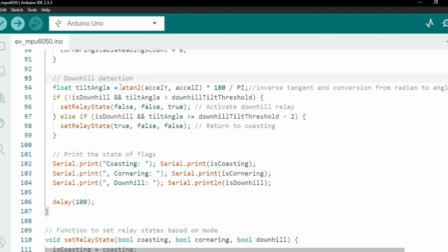And we have here atan2, that is the inverse of tangent, and this 180 by pi is to convert the readings. This gives our radian value, so we need to convert it to an angle. So we use this equation, and we have a downhill tilt threshold. If the tilt angle is greater than the downhill threshold, then the downhill flag will be raised.